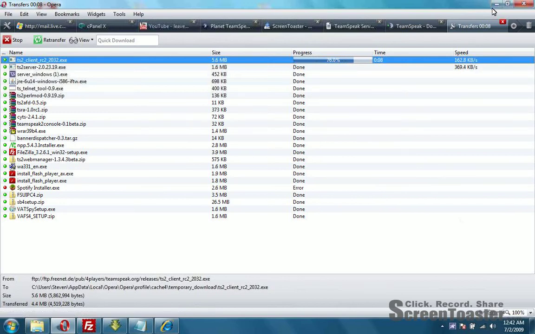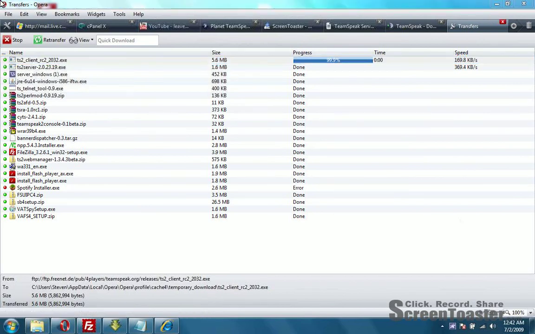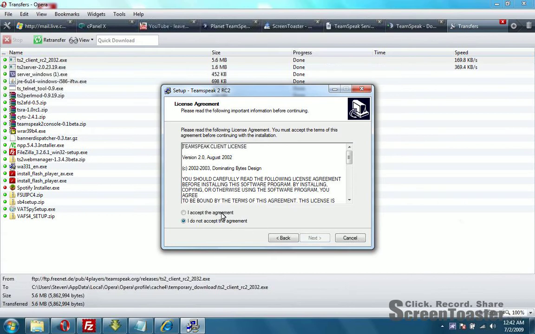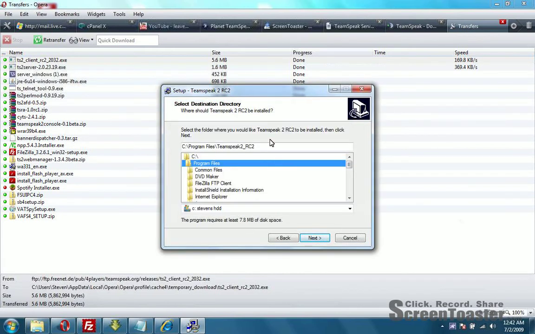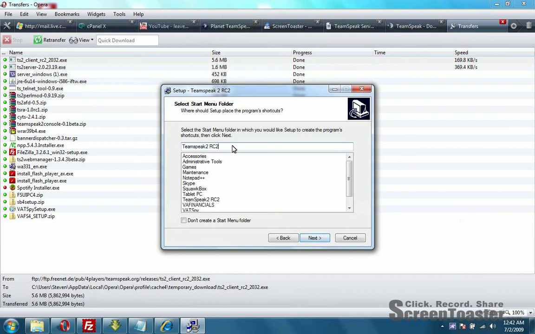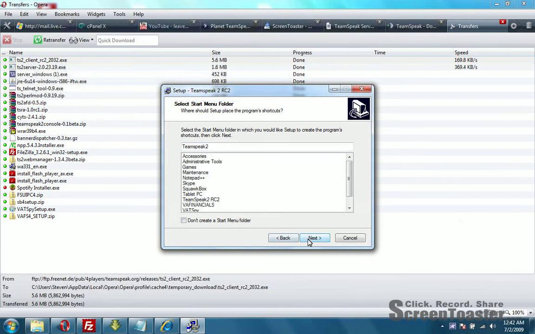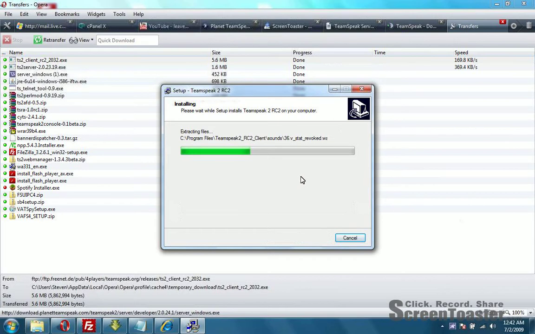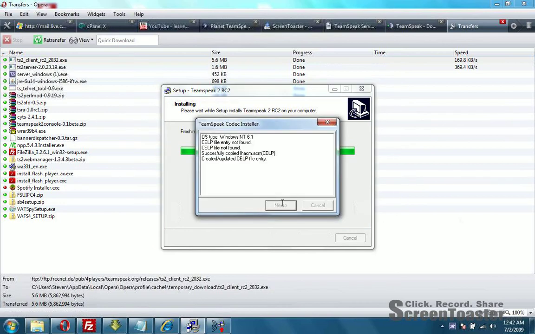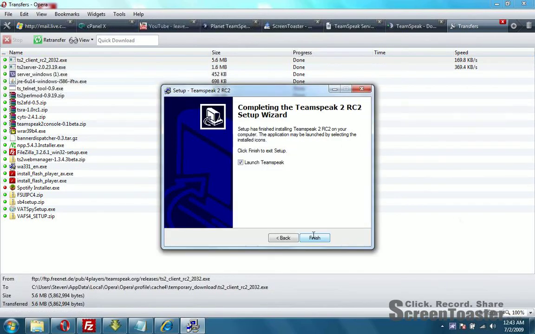While I was doing that, you should be installing your server right now. It should take about 2 seconds. Once you have that done, let me just install the client real quick. There we go. Okay, so now we have that. Install codecs, don't really care. Okay, finish. So now we have Teamspeak open.